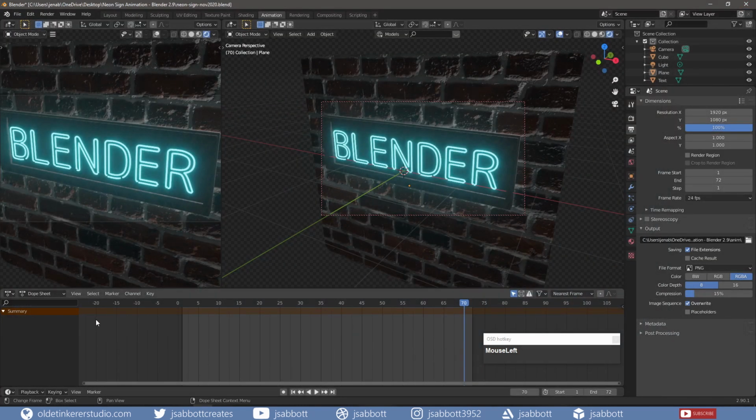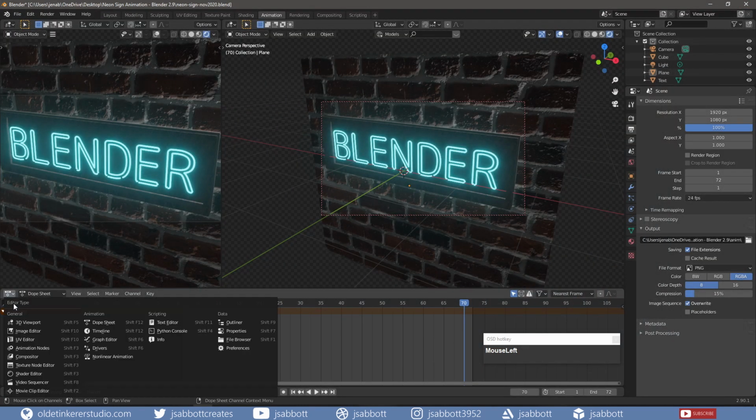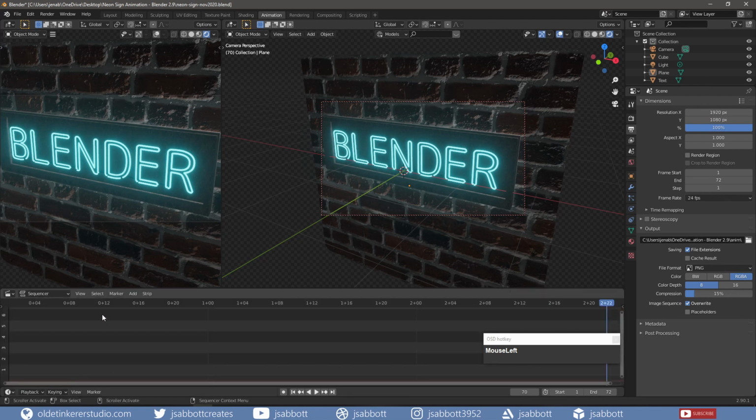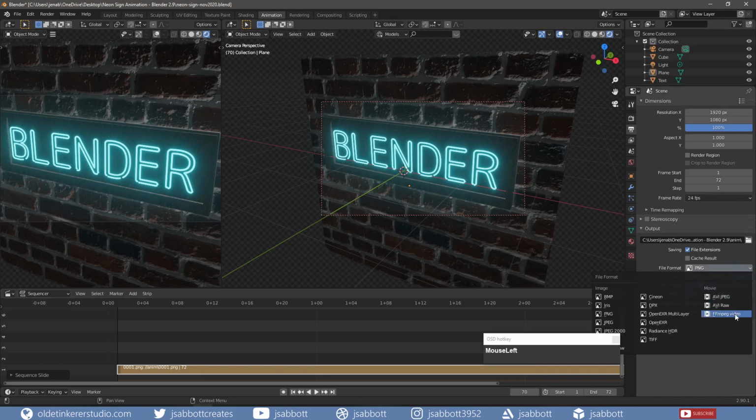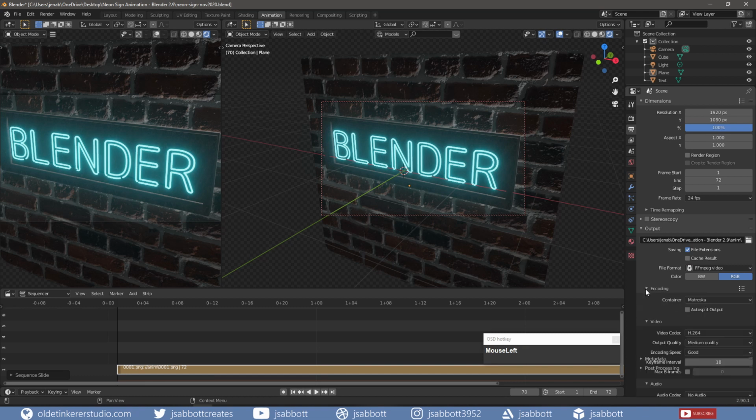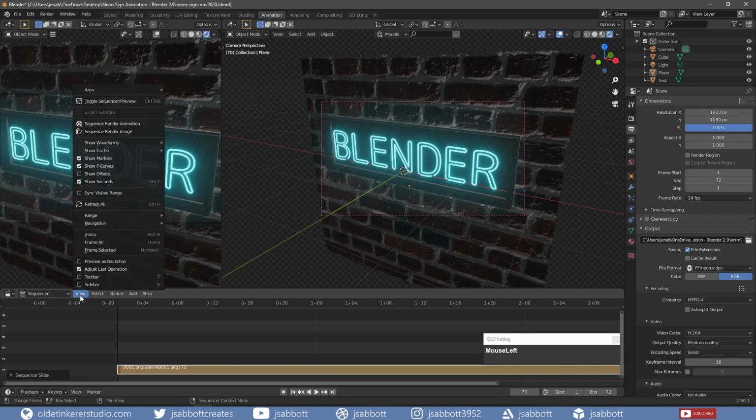I then change the timeline to the video sequencer. Under the Add drop-down menu, I choose Image/Sequence and import the PNG images. I change the file format to FFmpeg. For the encoder, I'm using MPEG-4. Under the View drop-down menu, I choose Sequence Render Animation to render the video file.